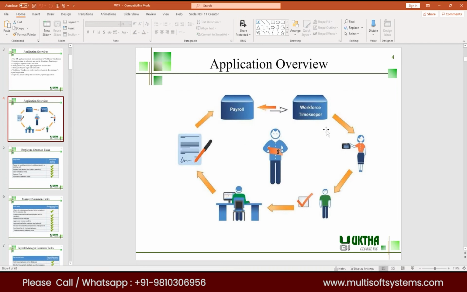In the graphic, employees punch at the clocks or the application where they log their time, and they perform their approvals. Managers review, perform their approvals and perform sign-offs. Then the data is sent to the payroll application, where payroll is processed and the employee receives the paycheck for the hours that they have worked.